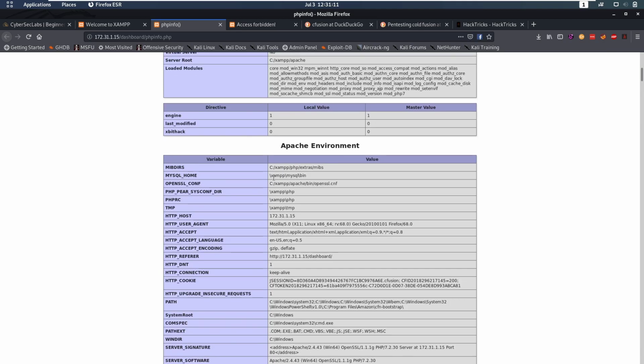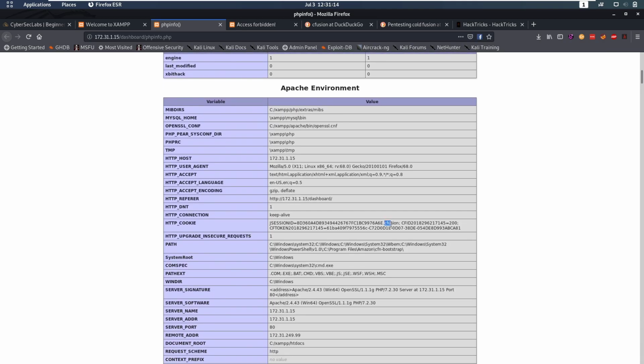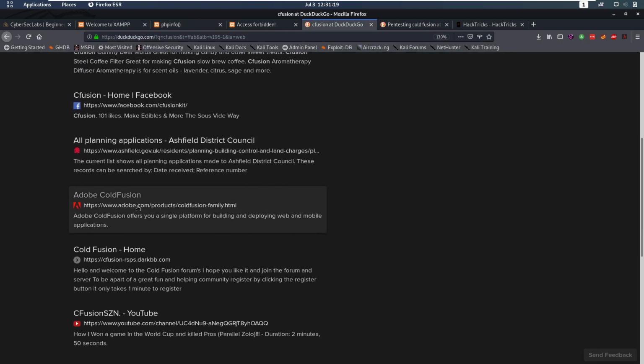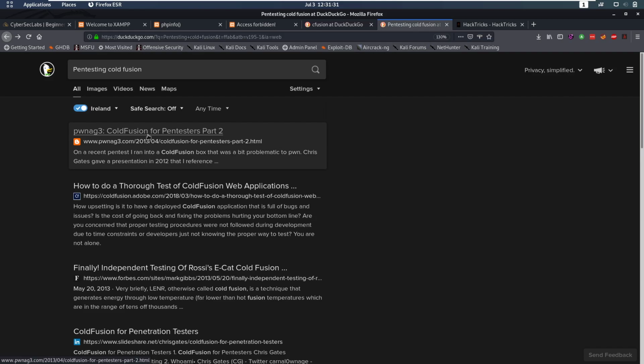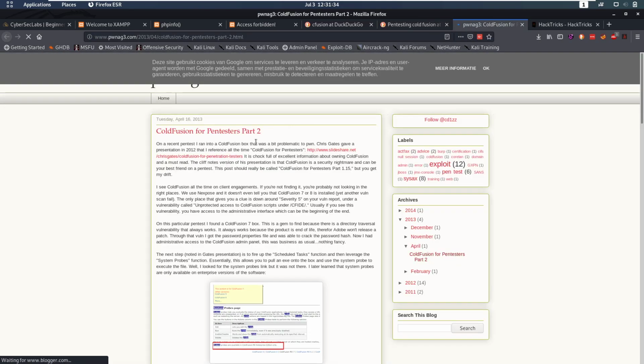And in here, if you start looking through it, you can notice this weird CFusion extension. Now CFusion mentions Adobe ColdFusion, which is a platform for deploying web and mobile applications. Then you can start looking for pentesting ColdFusion. You can find, for example, this article talking about pentesting ColdFusion, and this article mentions there's ColdFusion scripts under a CFIDE directory.